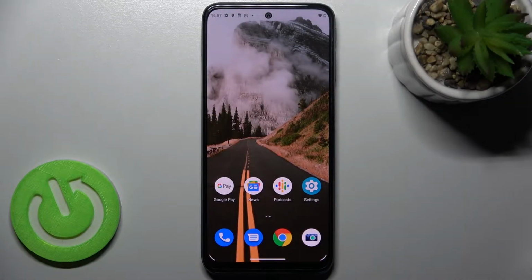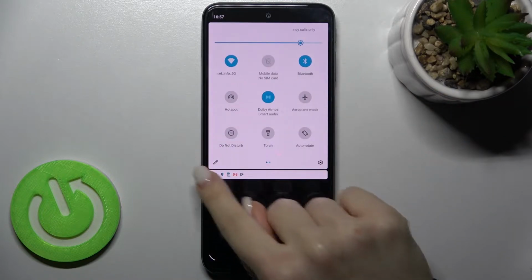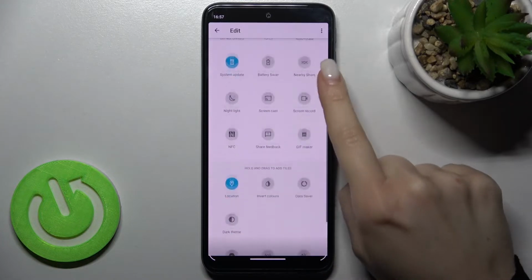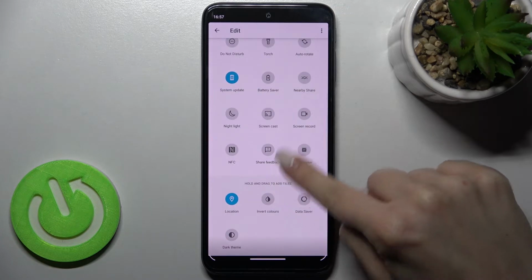Welcome, today in front of me is the Motorola Moto G31, and I'll show you how to adjust notification panel shortcuts on this device. So first you should open the notification bar, and right there in the left down corner you'll see the edit icon. Just tap here.